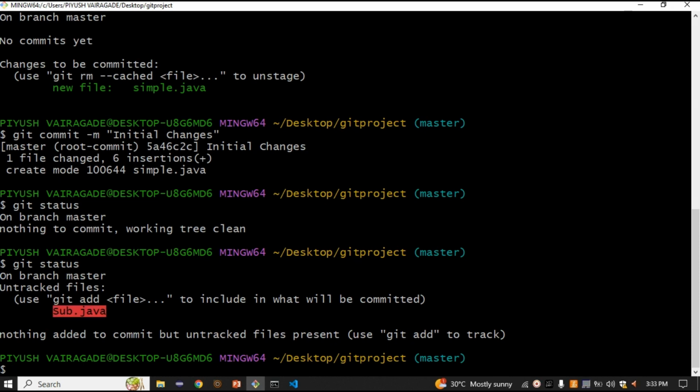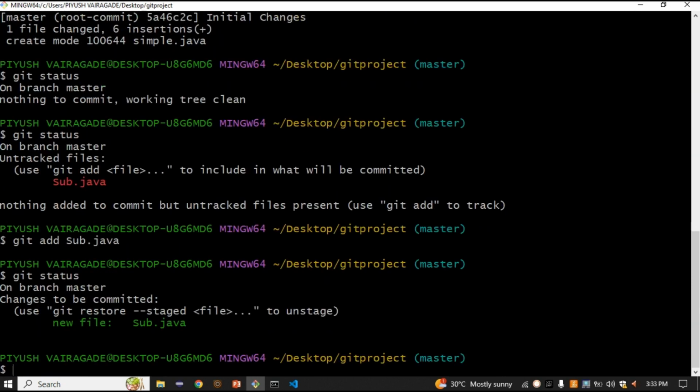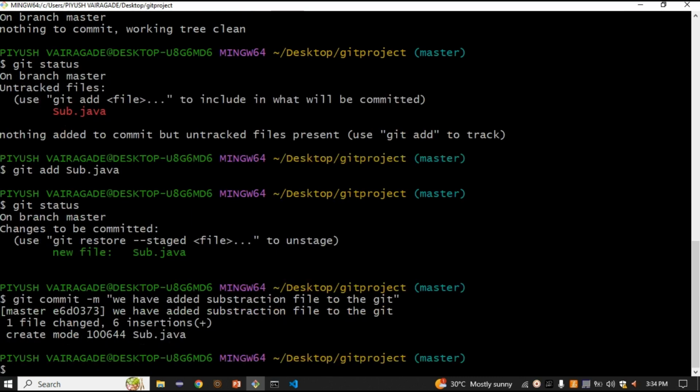That means this is the file we have added inside our folder, but we haven't tracked it. So for tracking you just type git add, and this is the file I'm going to add inside our git: sub.java. Now you can check git status. This is the file we have added, but we haven't committed, so we have to run git commit -m, open double quotes, and here you can say we have added subtraction file to the git, and hit enter. So this one is our message only.